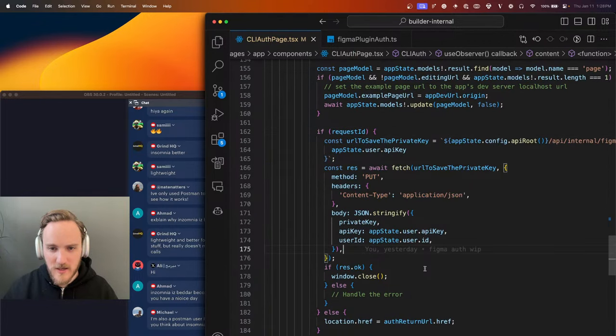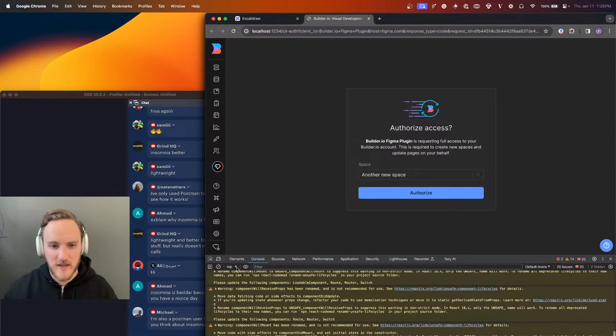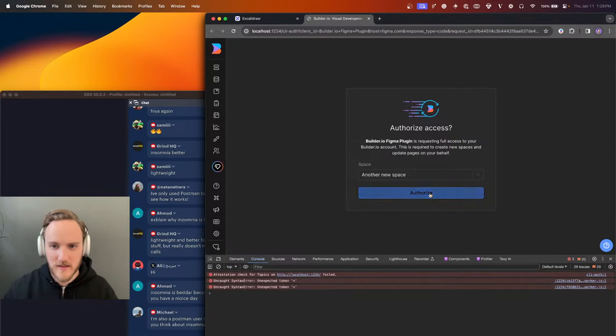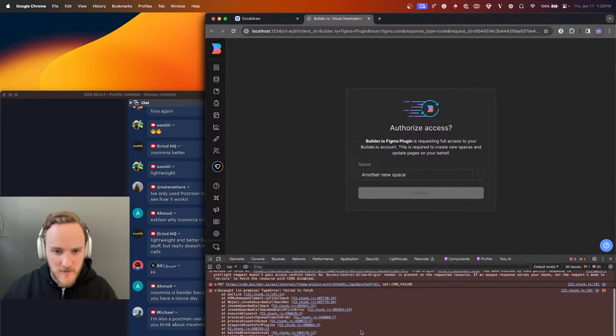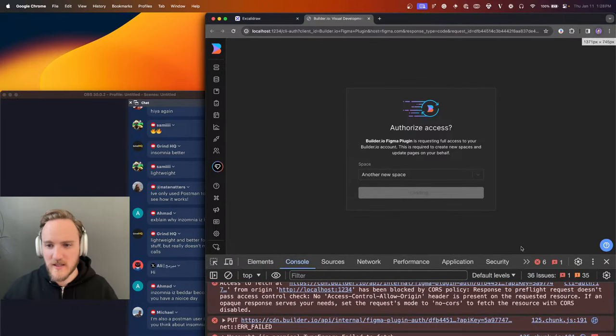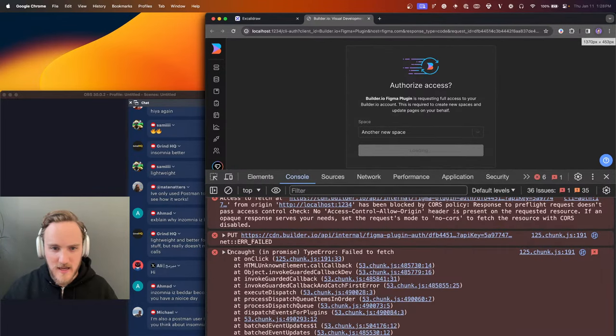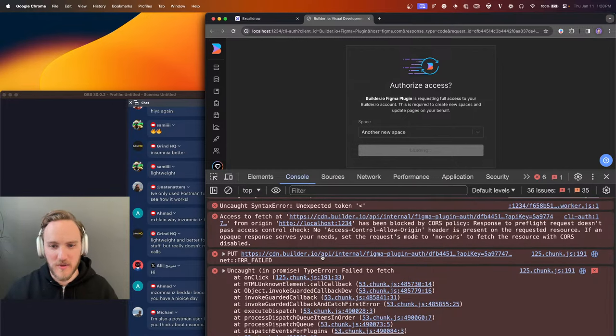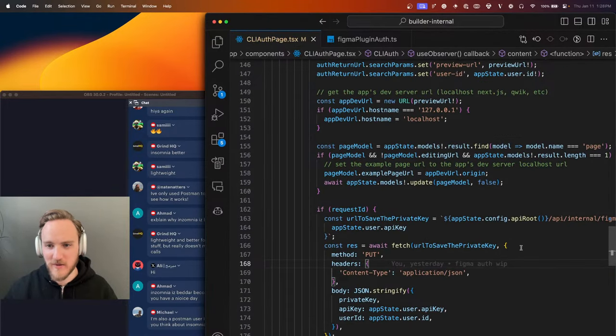So let's actually try this really quickly. So in theory, when I hit authorize, we're going to see in the console a request be made. Oh, look at that. Cool, okay. So I'm just debugging right now, and I see it's tried to do the put. This all looks correct. So we know the right code paths are running. That's a good start, but it's using production. We don't want production because this isn't deployed to production yet.